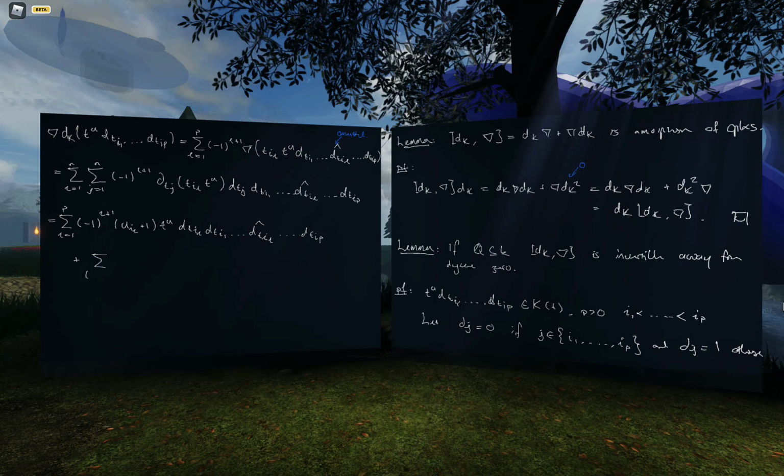So this is going to be a sum over J and L in some set A, which I will specify. And that is going to be delta J minus 1 to the L plus 1 U J, T U minus E J plus A IL, DTJ, DTI1, DTIL omitted.